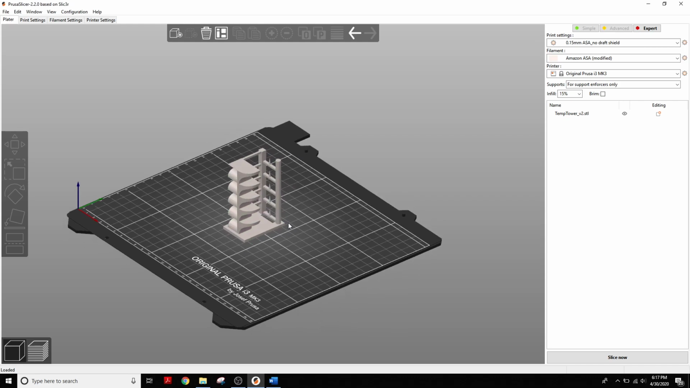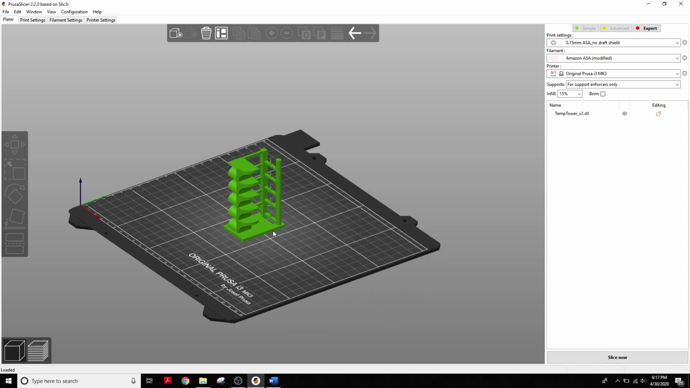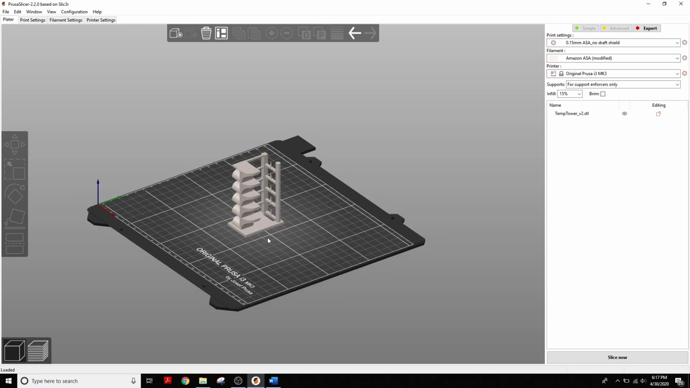Now, I have a roll of some ASA that seems to like to be printed at really high temperatures, so I'm going to be testing 280 to 260 degrees Celsius. Now, it is recommended to start with the highest temperature at the bottom and the lowest at the top. That way, you don't have any non-extrusion issues with the start of your print that will ruin the rest of it.